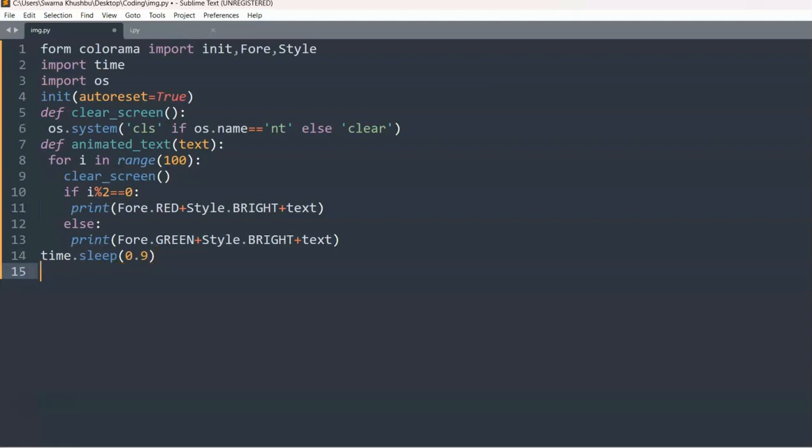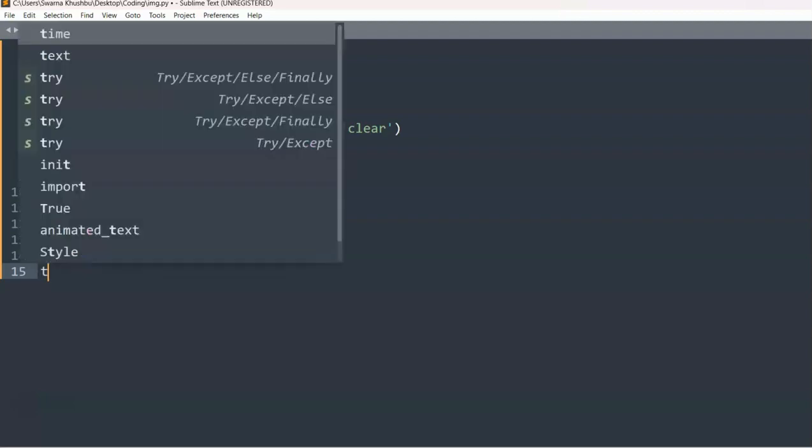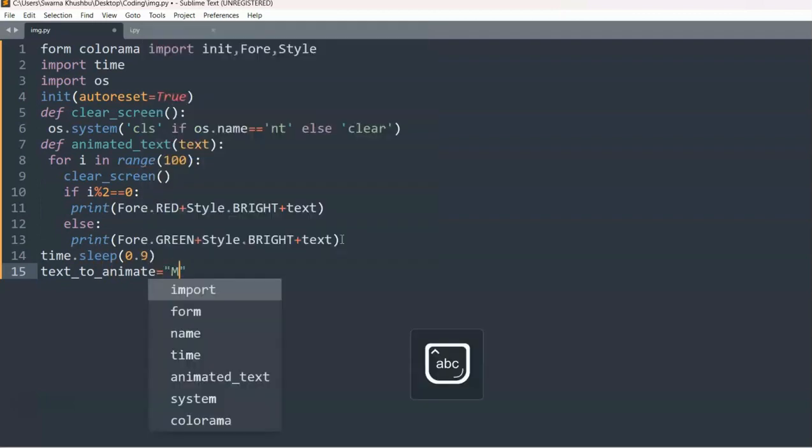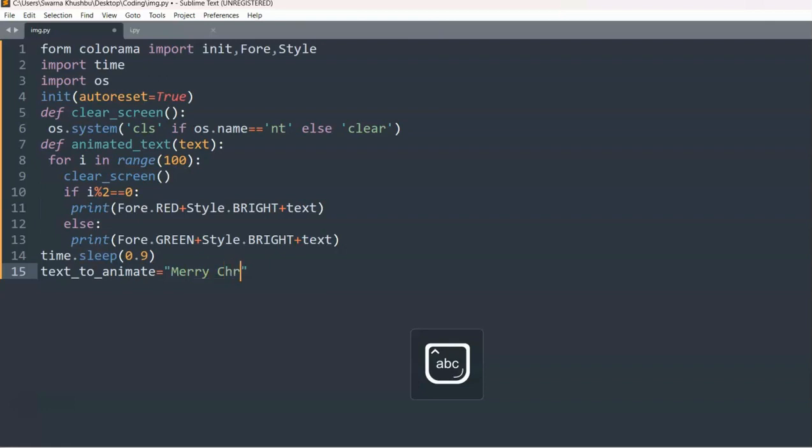Next, what you have to do to get the output. For that, you just have to write your text first of all. So I'll take text to animate, and then I'll write over here inside this, Merry Christmas everyone. Okay, this is my text.